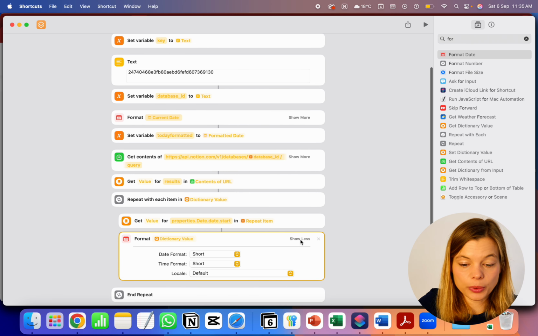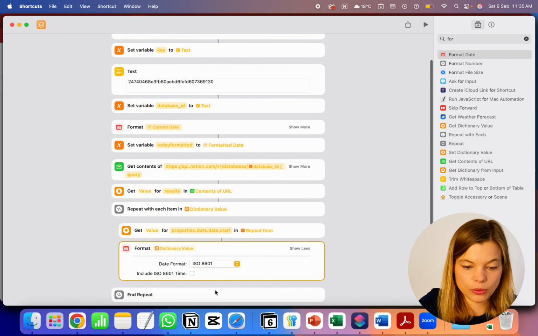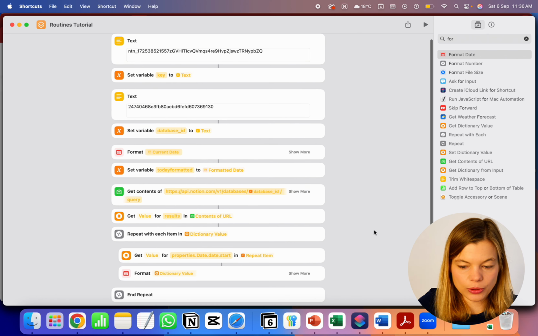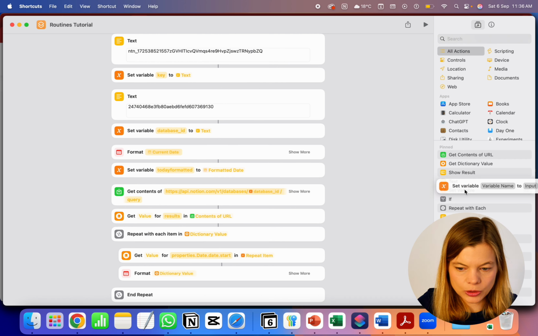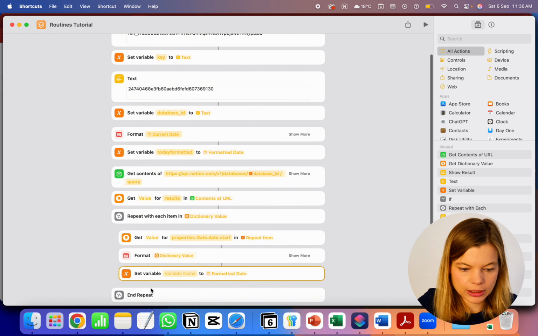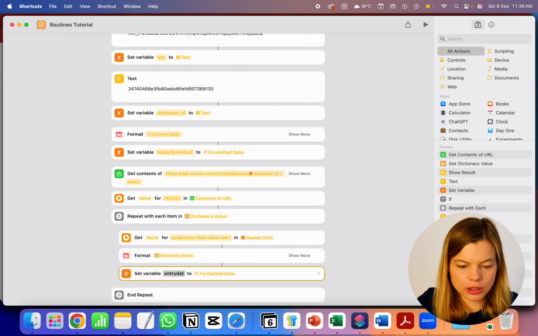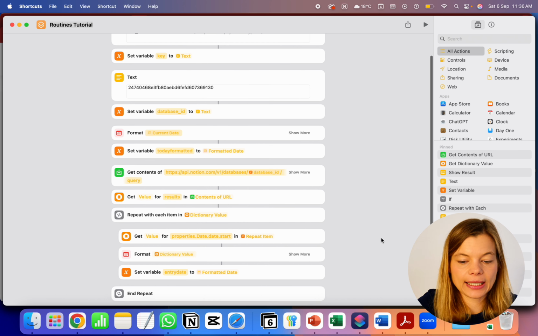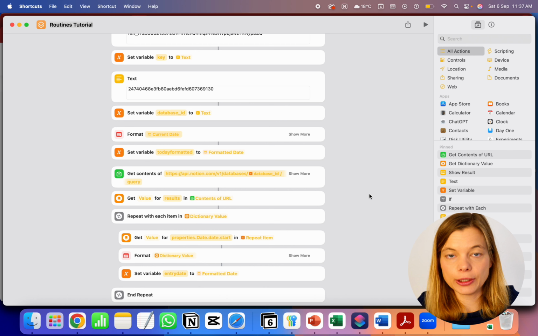You can open here, show more, and change the date again to ISO 8601. Then you can click on show less again, and then we want to set a variable again. So we choose this set variable again, and we set the variable name to entry date, so to the formatted date. And now we need to compare the dates. So we need an if condition.